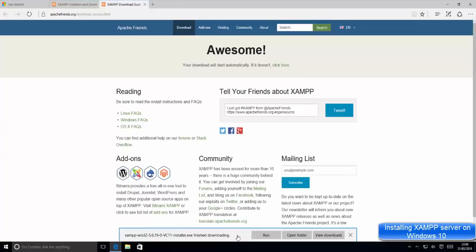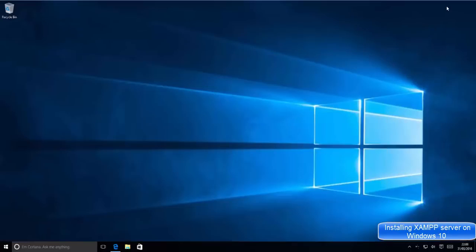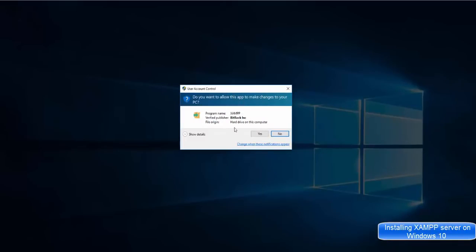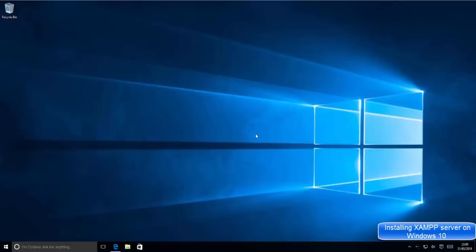Now my download for this XAMPP executable file for Windows is complete, so I can run it. Just click run to execute this file, and I'm going to minimize my browser and wait for the installation to start. First of all, it will give you this kind of warning. You just need to click yes, and then it's going to start the installation wizard for XAMPP. Just wait for 1 or 2 seconds, and then the installation will start.